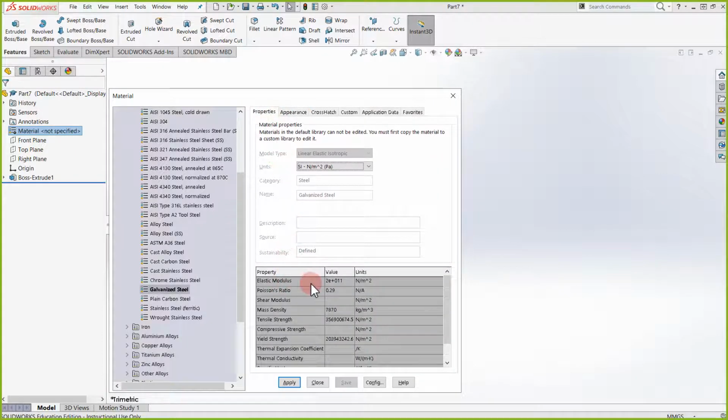Again, you have all the properties about the material you're using. If I use plain carbon steel, for example, it's different numbers. If I use cast iron, we do have the actual specs for that material. Now if I want to, I could press apply. So apply it, press close.